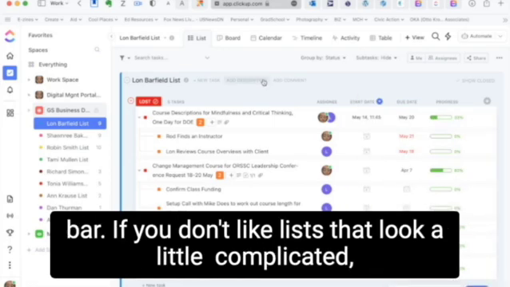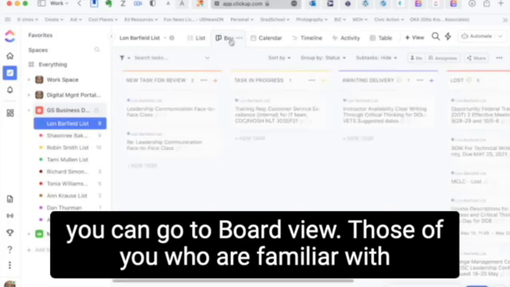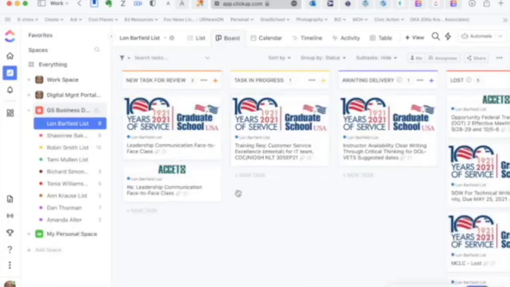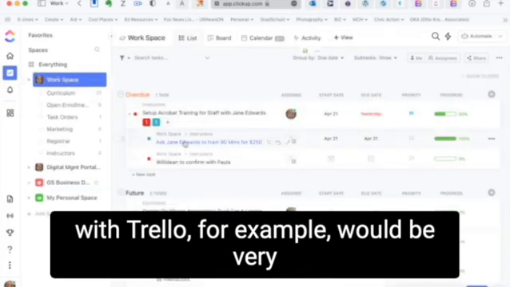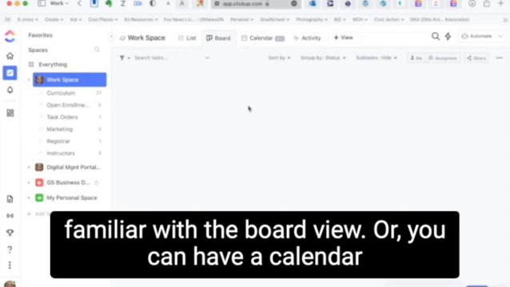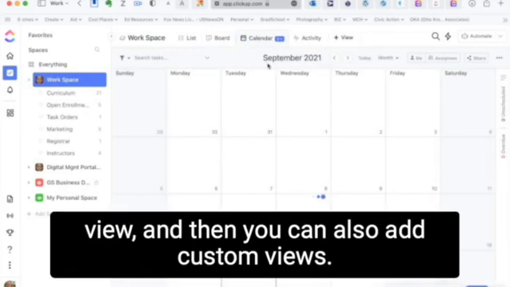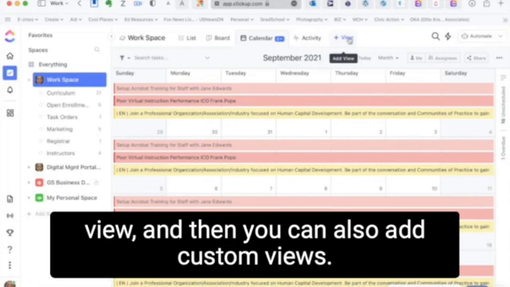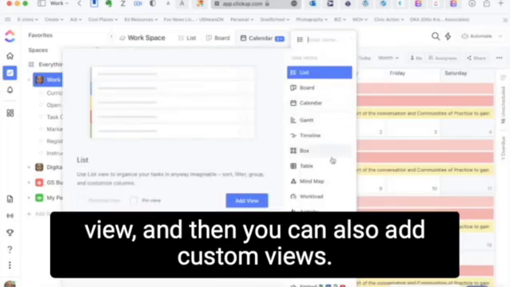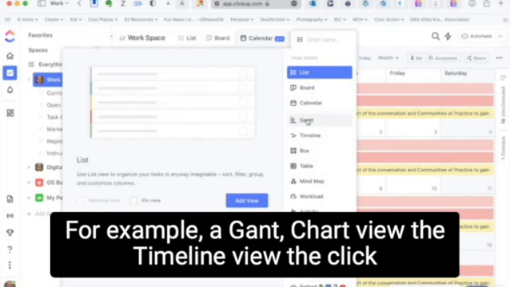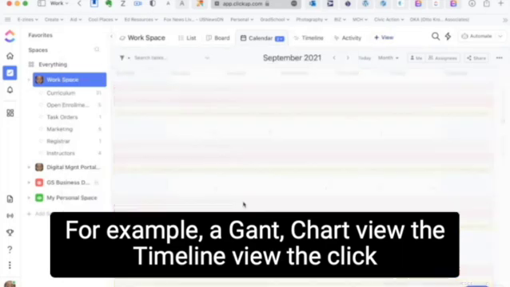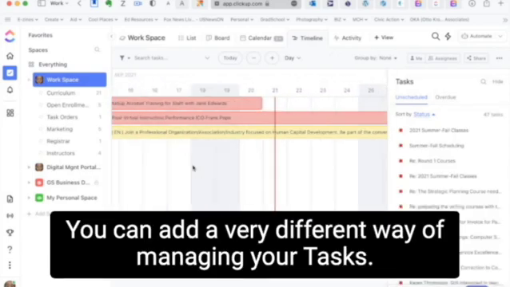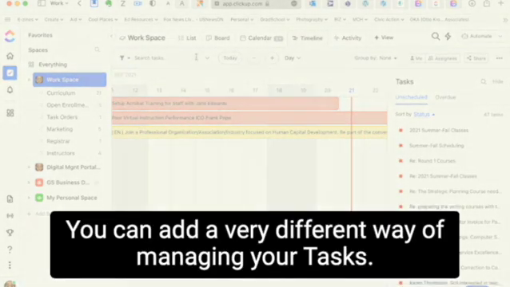If you don't like lists, or it looks a little complicated, you can go to board view. Those of you who are familiar with Trello, for example, would be very familiar with the board view. Or you can have a calendar view. And then you can also add custom views, for example, a Gantt chart view or the timeline view. At the click of a button, you can add a very different way of managing your tasks.